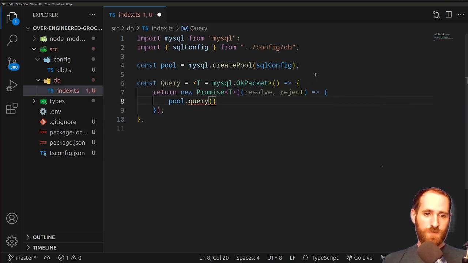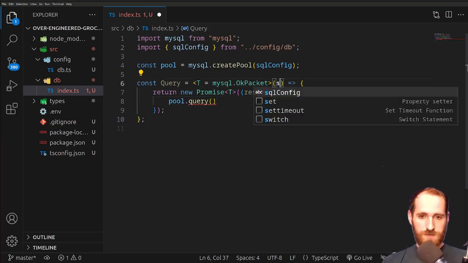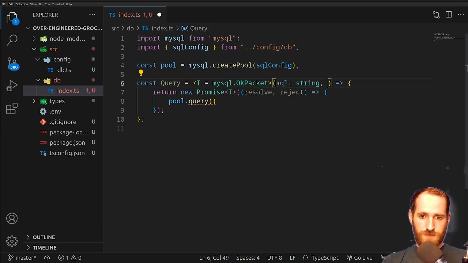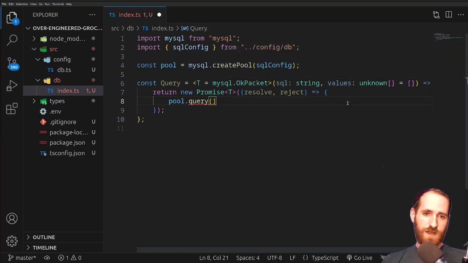Alright, then we need to execute pool.query. So we need to accept a couple arguments. One is the SQL string that we will always have to pass in because we always have to be running some kind of query. And two, an optional array of values, so we can go through the safe sanitization process provided by the library. SQL string, values is going to be an unknown array as its type, and we'll give this a default value of an empty array. Depending on what version of the library it is, you can have values be undefined, and it's totally fine.